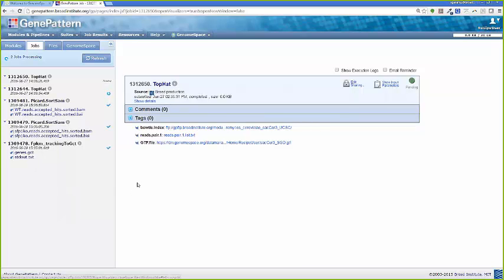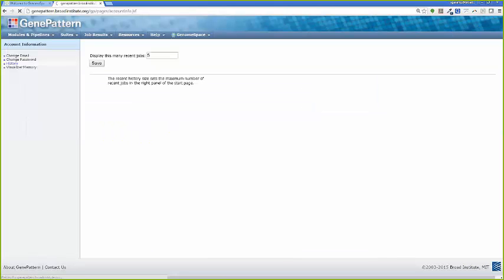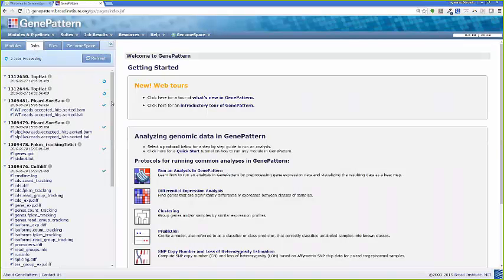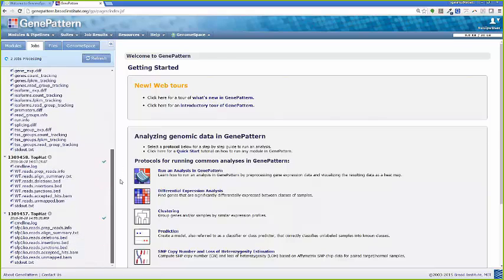So one trick for working with GenePattern is if you want to see more jobs that you've run in the past, you can go to your user icon and then click My Settings. And then if you click on History, you can change this number to be a larger number. So I'm going to change it from 5 to 15. And then if I look at the job section again, I can see these previous TopHat jobs that I've already run.